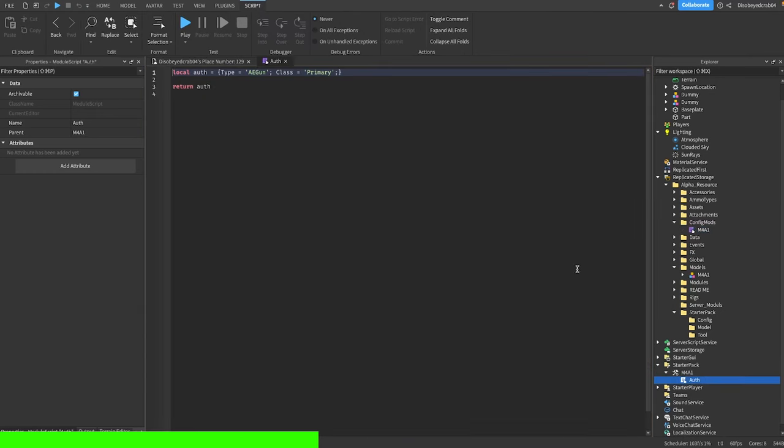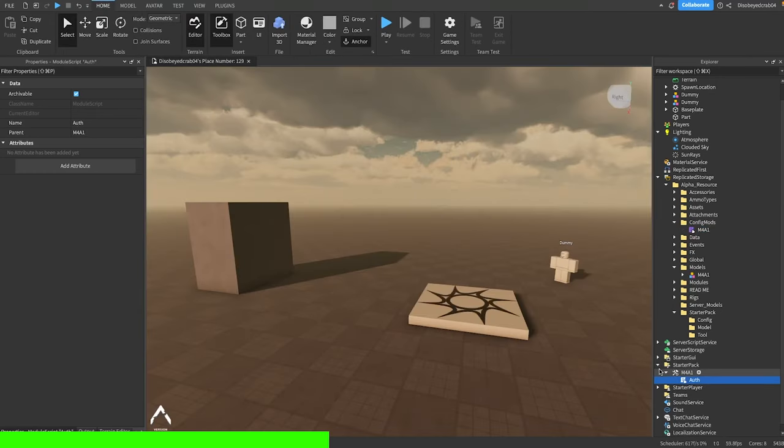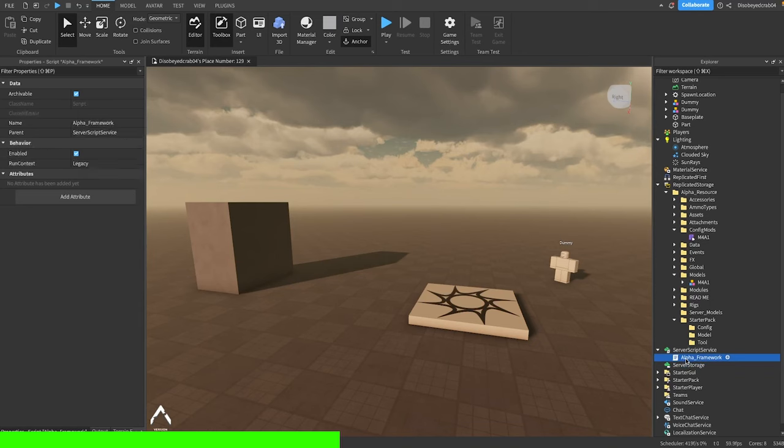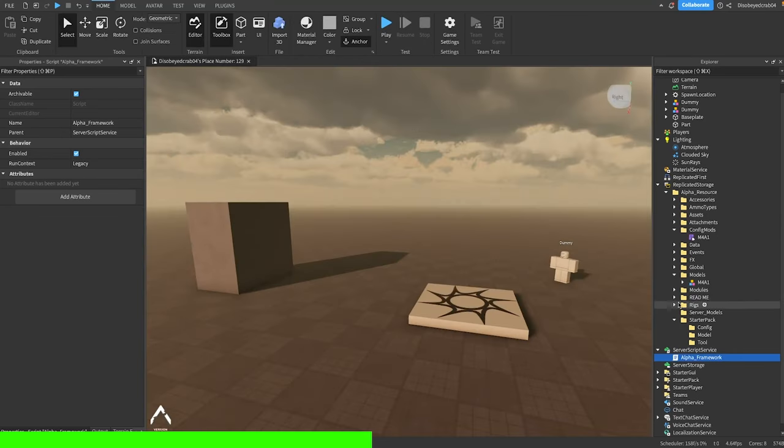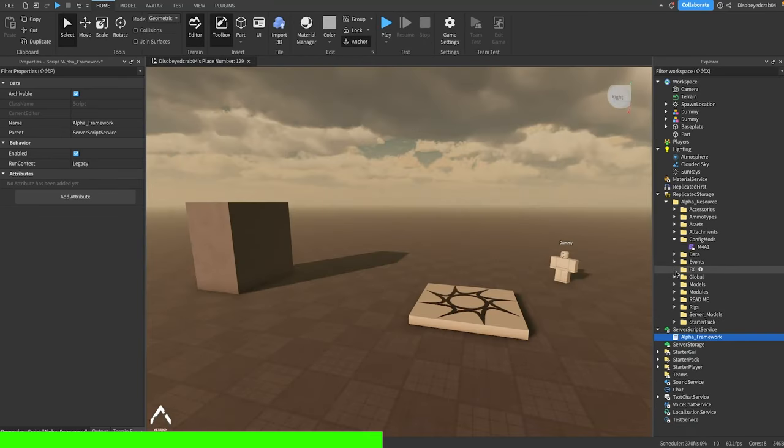In the tool, there's not really anything. There's this authorization file, and the server script service again. You don't really have to open this because, as you see, the code here is hidden, so any potential exploiters will just get met with this, and there's no chance of accessing that. So that's perfect. If you want to change any of the effects here.